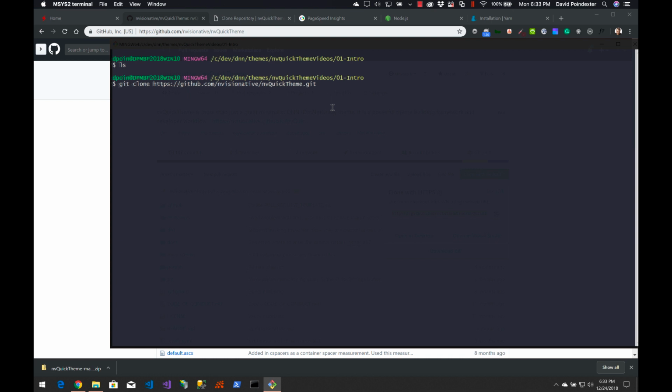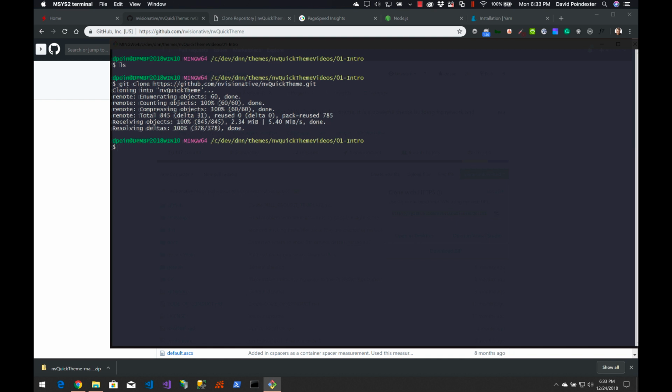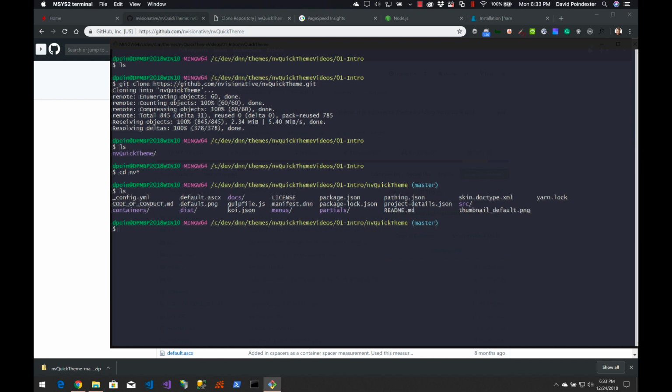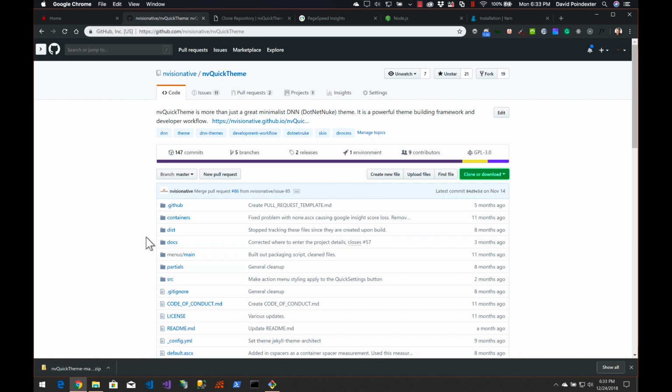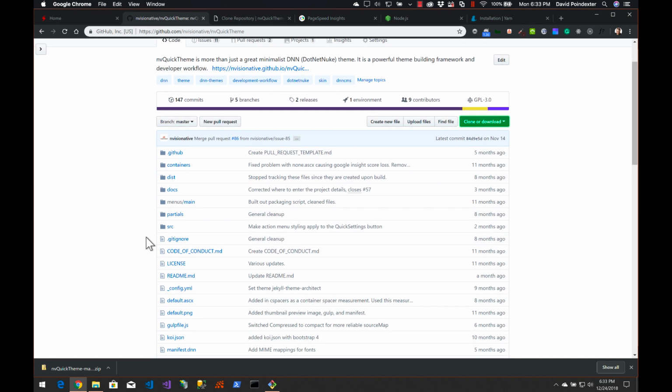Now, I'm going to execute that command, and what you're going to see is it's actually copying down the entire repository from GitHub. That was fast, right? Well, is it there? I could do a couple of things. I can list out the files here. Notice I've got now an nvQuickTheme folder there. So let's change directory into that folder. Now, let's list out all the files. Oh, that looks a lot like what I saw when I was on GitHub over here. Yep, those are the same files.